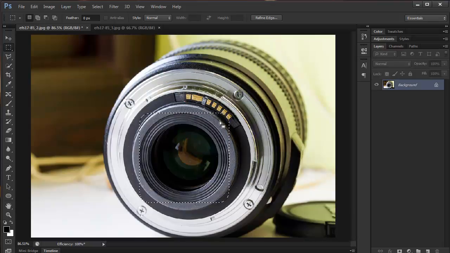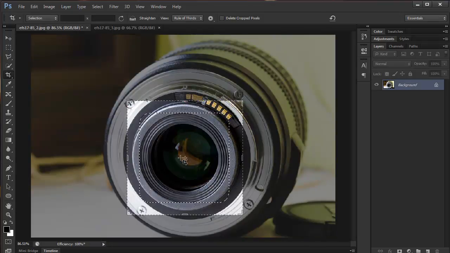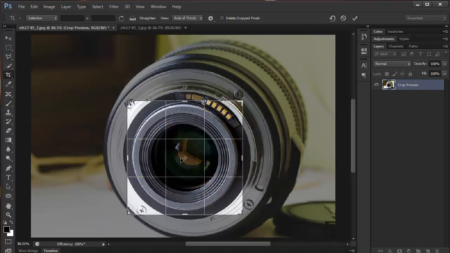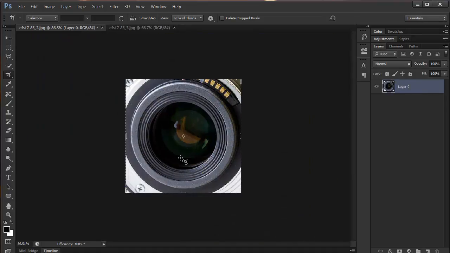Okay, and now let's say I decide, well, you know what, I actually want to crop this image. I don't want to make a selection. I don't want to put it on a new layer. I just want to crop it just like that. With the marquee running, I'll click on the crop tool. So I get a crop around it. Now I can just crop it. I'll just press Enter on the keyboard and I'll press Enter once again and the image is cropped.